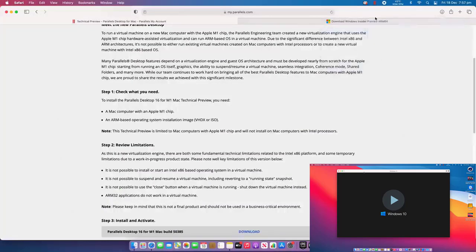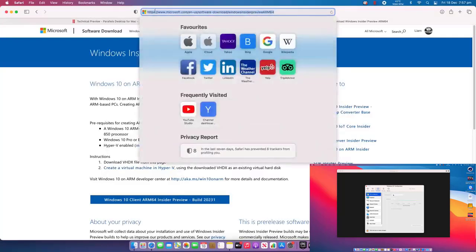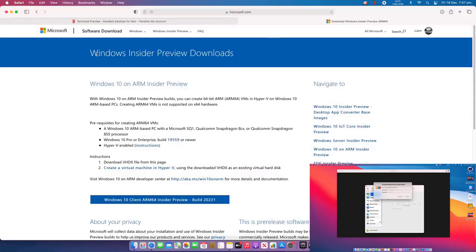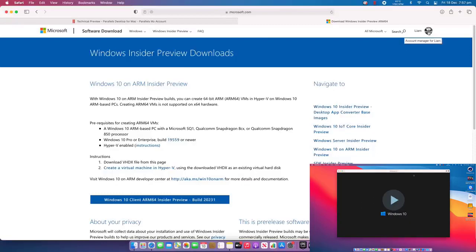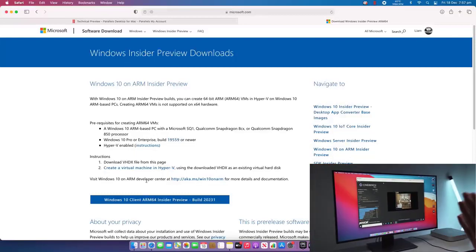So if we come back to your web browser, and what you want to do is you want to go to this website here, which I'll link in the description. And this is going to be the Windows Insider Preview, specifically the ARM Insider Preview. Now you will need to log into this and also sign up to be a Windows Insider. It is free, and this particular download is free as well. And then what you want to do is you want to download the Windows 10 client ARM64 Insider Preview.